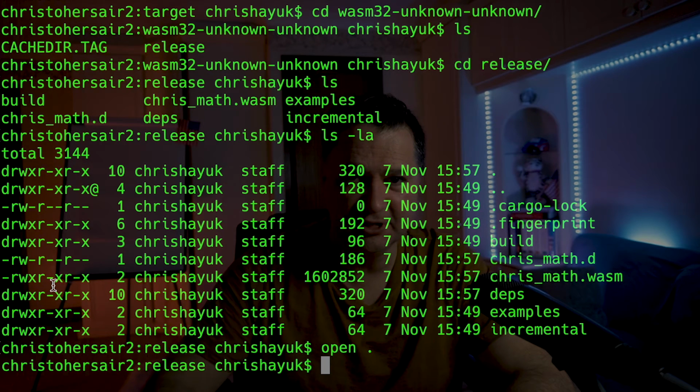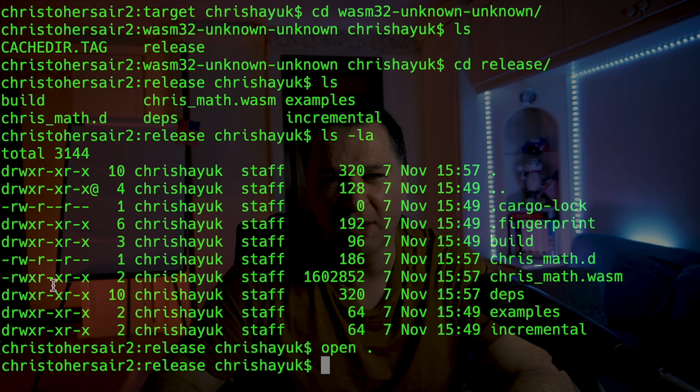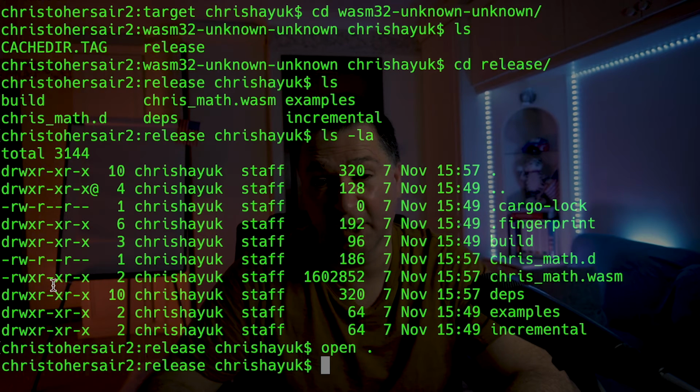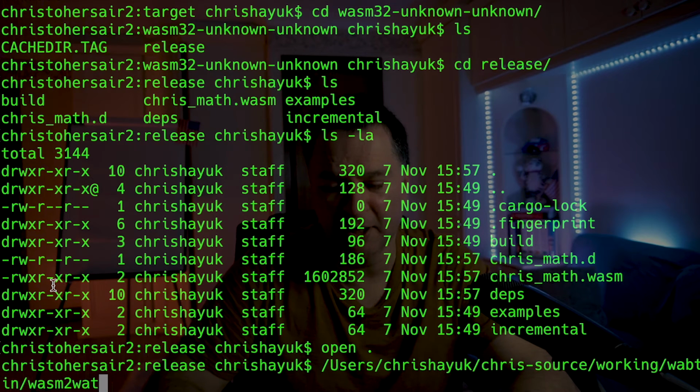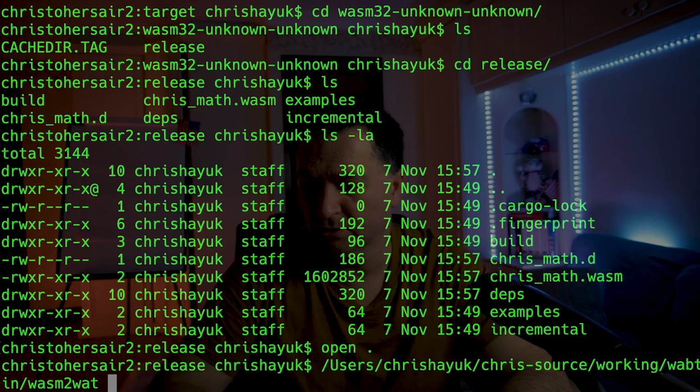I've got that installed on my machine already. If you want to learn how to install it on your own machine, in my video Hello WebAssembly, it shows you how to install the WebAssembly Binary Toolkit, WABT, onto your own machine. But we're not going to do that in this video. It's already installed, so I'm going to call wasm2wat.